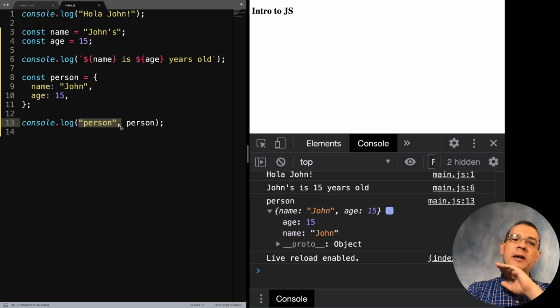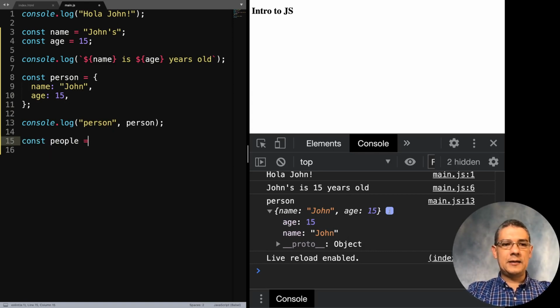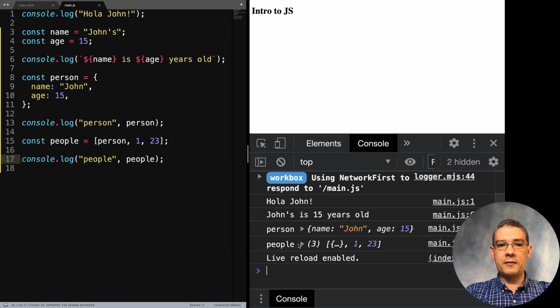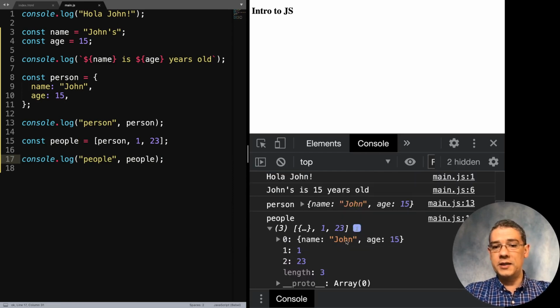Now let's start getting a little more complicated. Let's imagine, for instance, you want to create a couple people, so you can also do that by creating arrays, and then say that I want the person to be one of the people in my people array. So I can do that. I can have arrays that have different types of data, as you can see in here. JavaScript doesn't really care. So as you can see here, I have an array with 3 elements, and the first one is the object, and the 2 others are these 2 numbers.